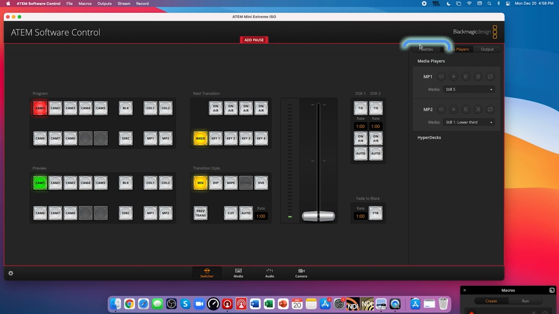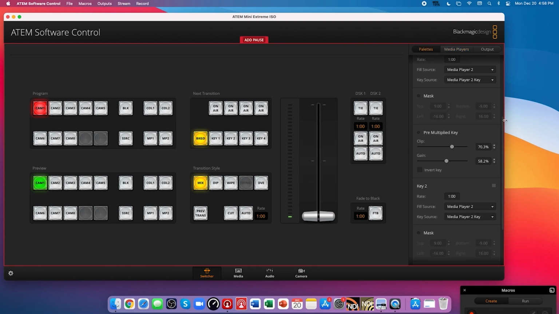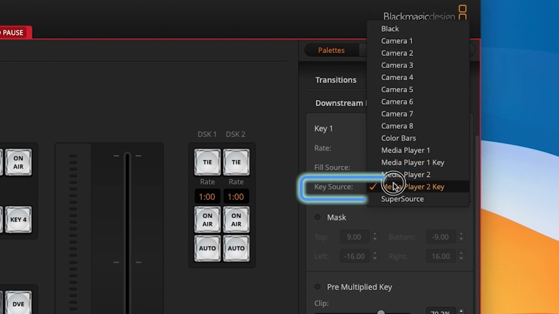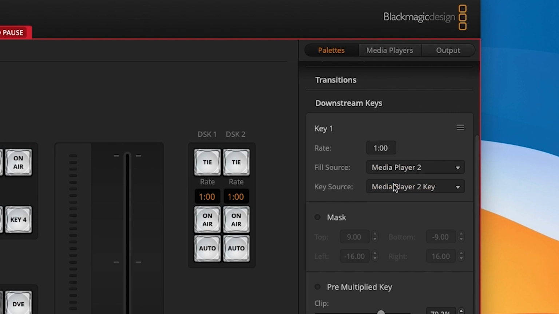Click on the Palettes tab, and under the downstream key section, we can choose Keyer 1. Set the fill source to Media Player 2 and the key source to Media Player 2 key. Then click Auto under the downstream Keyer 1 column to fade the graphic on screen.